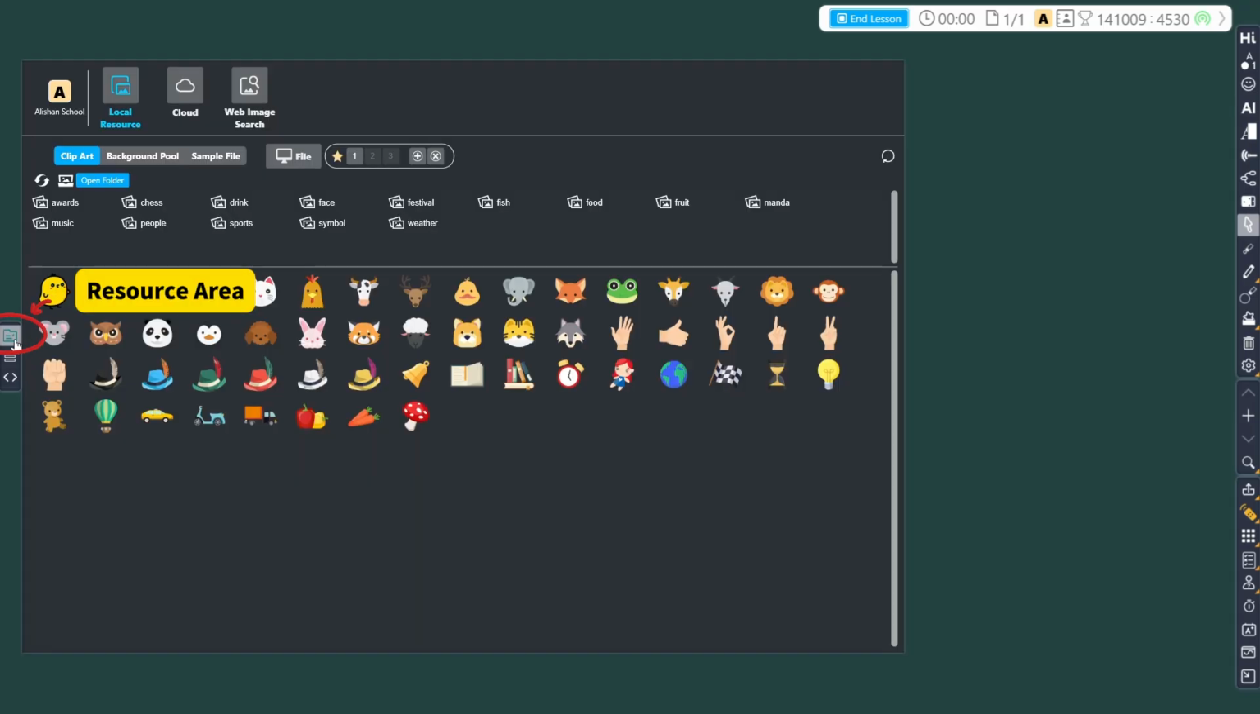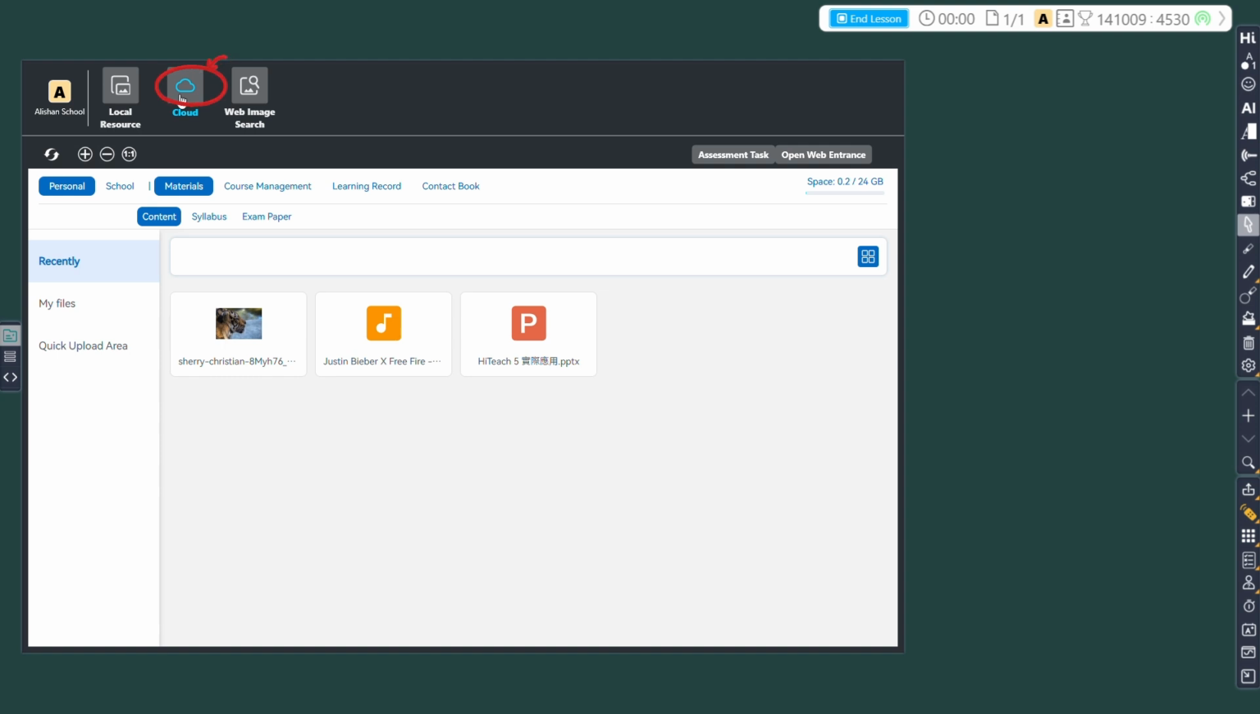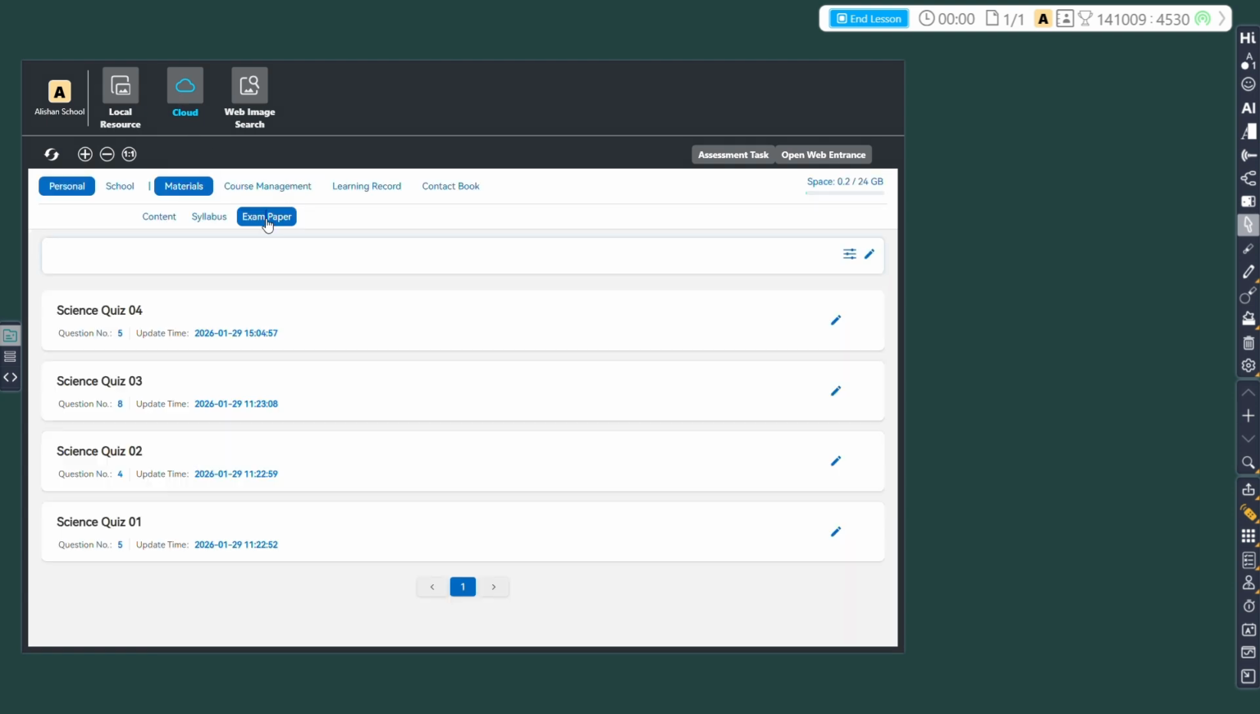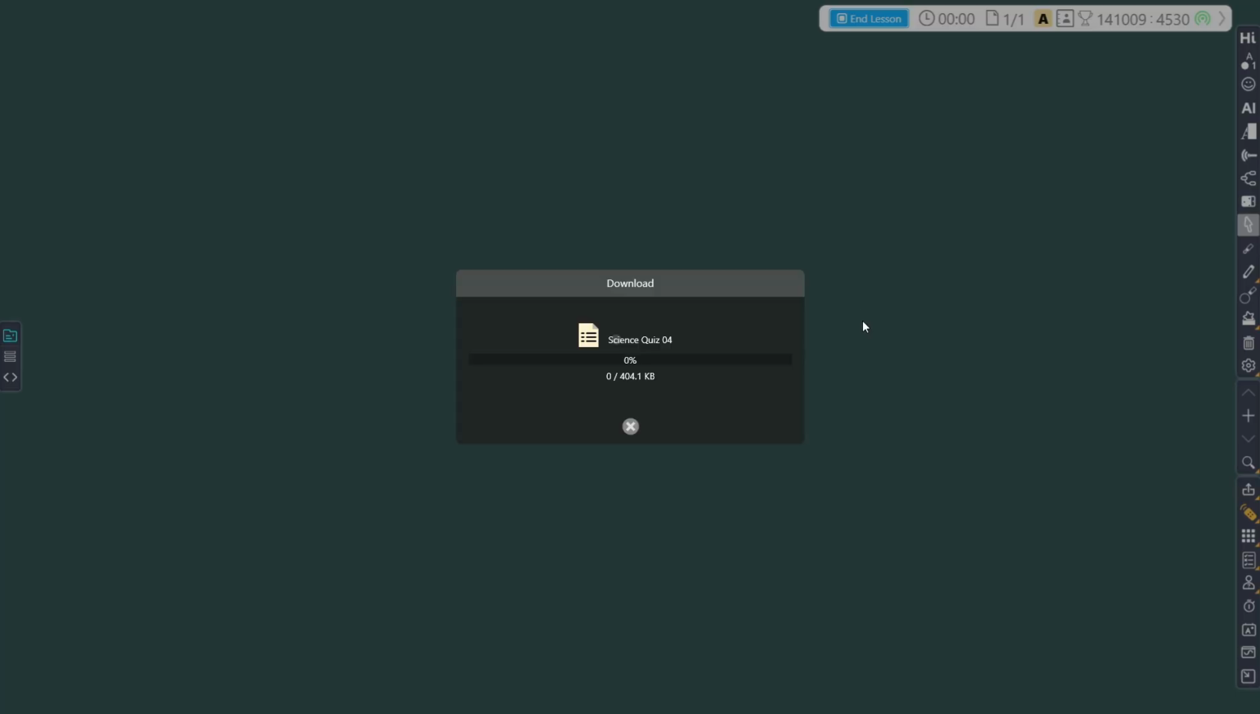Next, navigate to the resource area and select the Cloud tab. Within the Cloud platform, choose Material and then click on Exam Paper. Once you've located the specific paper you need, simply click the Download button.